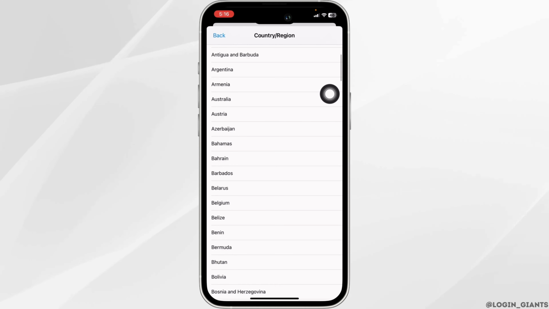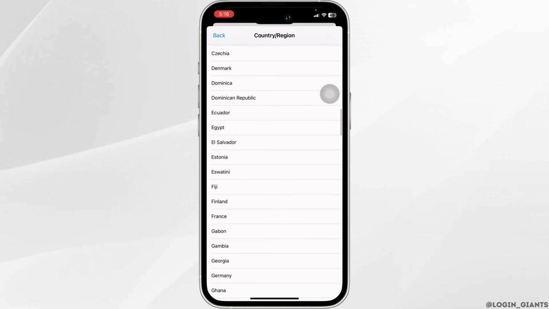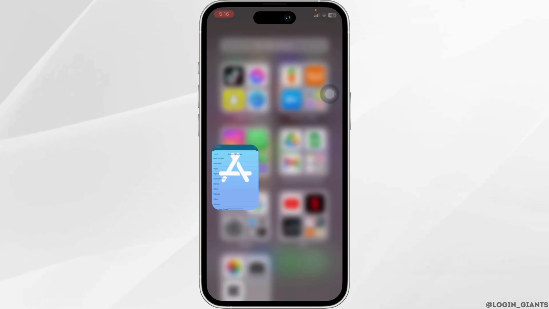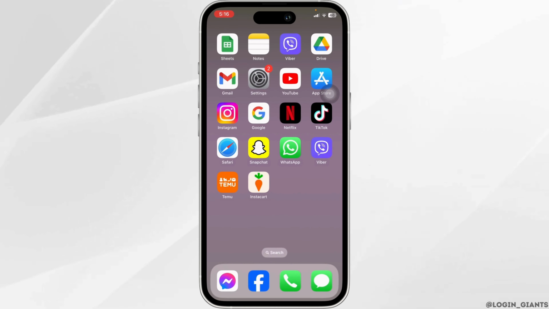As right now this feature is not available in all the countries, go ahead and select the country where this feature is available. You can select the option of United States. Once you do that, your problem will be fixed. So this is how you can fix Facebook dating not showing on iPhone.